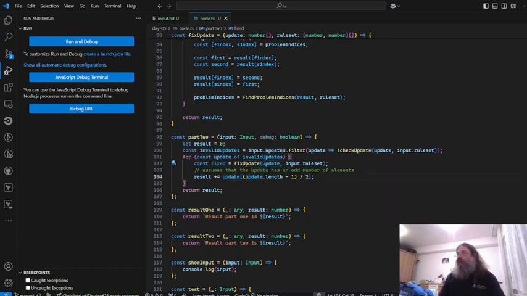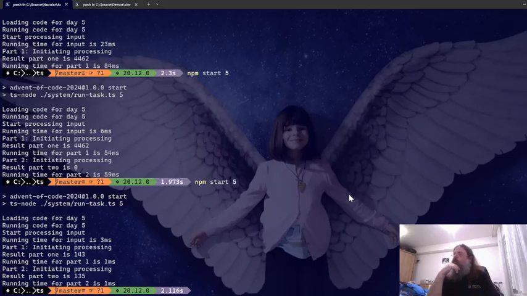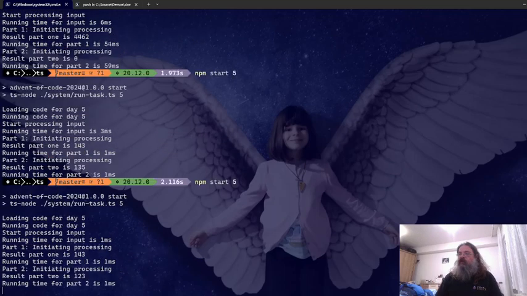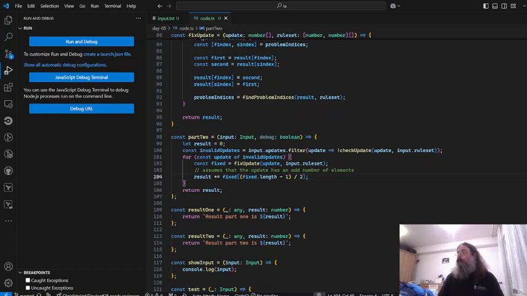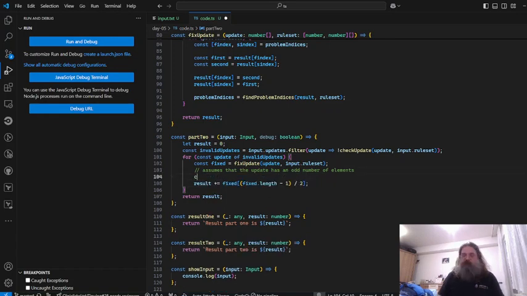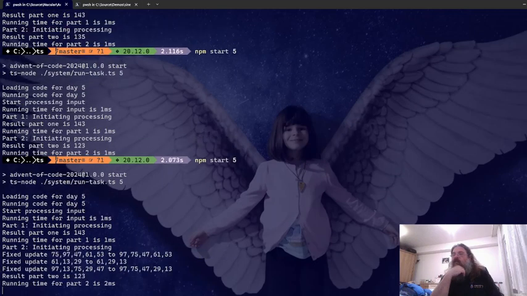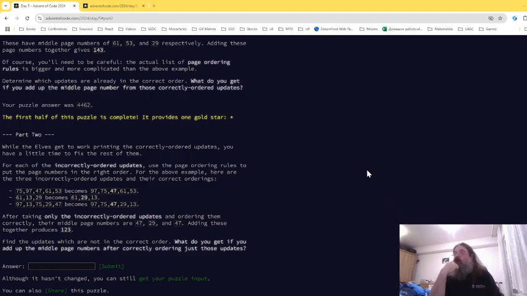Oh, the result should be on the fixed array and not on the initial array. Let's see if this returns 1, 2, 3. Yes, it does. Let's console log the fixed. We have those three. It says I've changed it to that thing, changed it to that thing. The first two are easy. The third one, you can see 97, 75, 47, 29, 13. Looks about right.